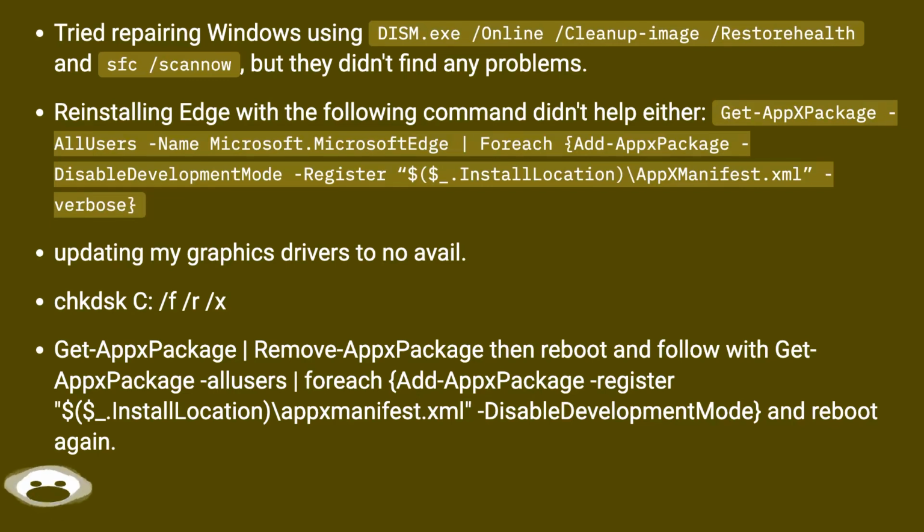chkdsk c: /f /r /x. Get-AppxPackage, Remove-AppxPackage, then reboot and follow with Get-AppxPackage -AllUsers | foreach {Add-AppxPackage -Register "$($_.InstallLocation)\AppxManifest.xml" -DisableDevelopmentMode}, and reboot again.